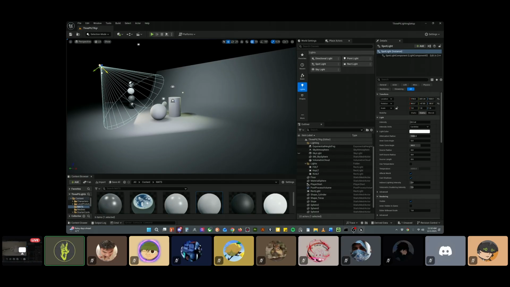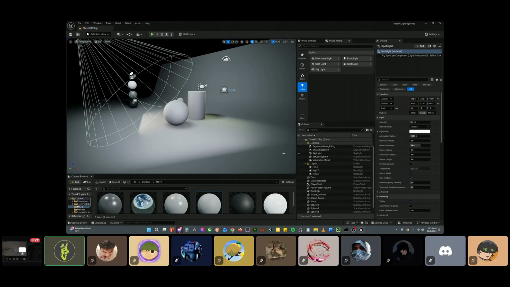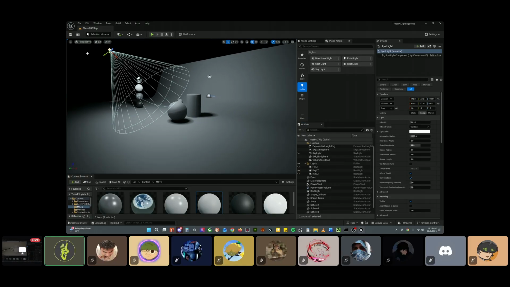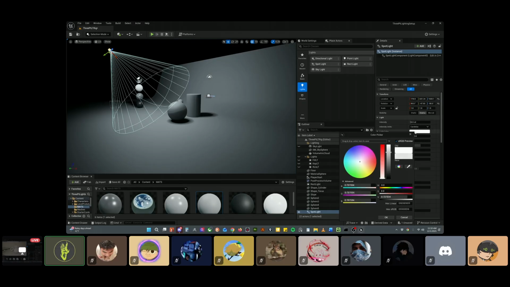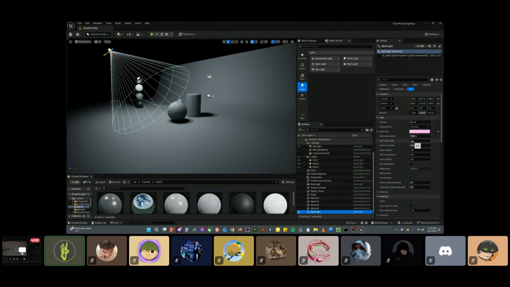You still can. A lot of artists will tell you you can do that. I don't like to use them because they're not as soft as using an area light. So we got the spotlight here, and let's play around. First, let's change the color. Let's just go extreme so we can see the effects.